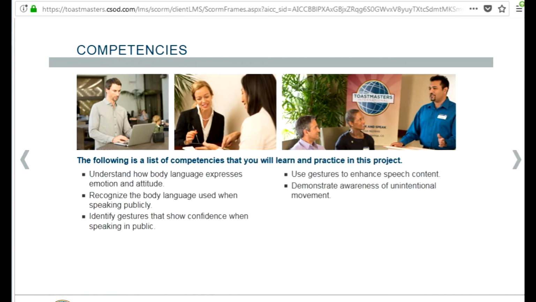Competencies. The following is a list of competencies that you will learn and practice in this project. Understand how body language expresses your emotion and attitude. Recognize the body language used when publicly speaking. Identify gestures that show confidence when speaking in public. Use gestures to enhance speech content. Demonstrate awareness of unintentional movement.